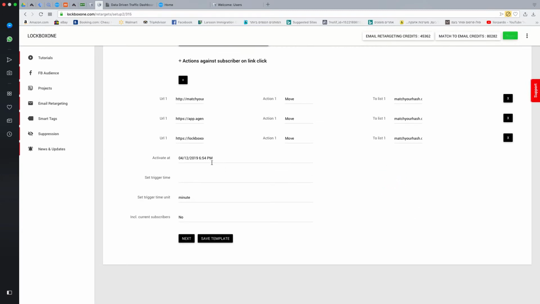And the time we are setting here, the activate at, doesn't really matter because it's getting activated when they open the email. So don't do anything in the activate at. The trigger time you should set is 15 minutes. Basically, the way this email is going to be triggered is if someone opened the email, 15 minutes passed, and they didn't unsubscribe or report spam or something like that.